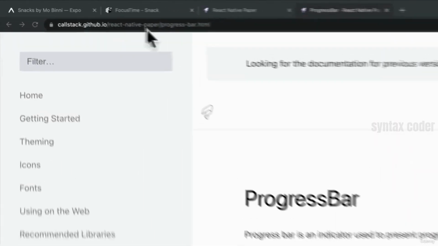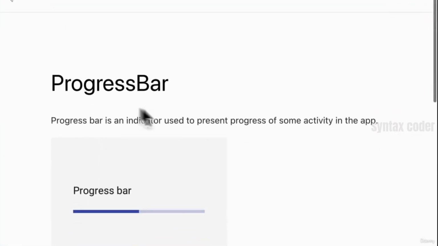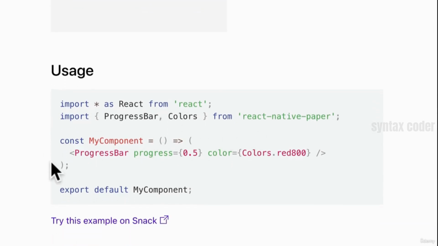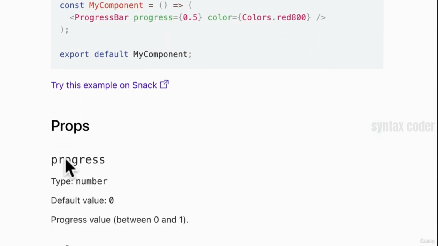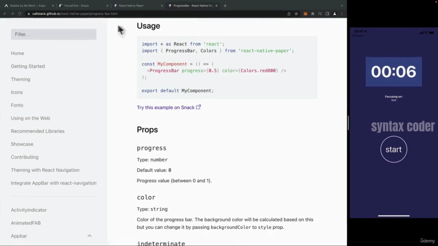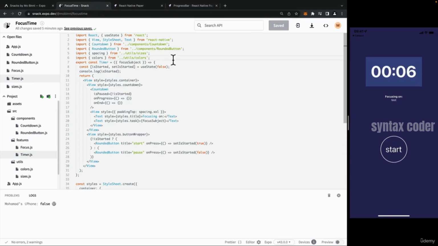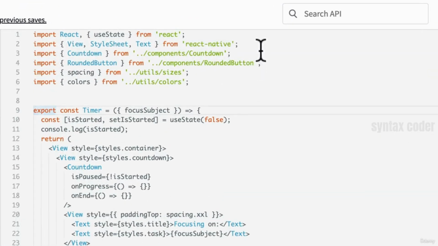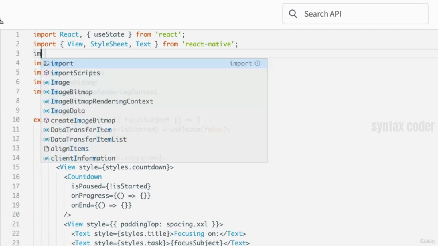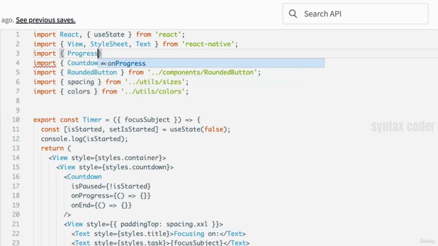And so if we look at React Native Paper, which we've been using, they also have a progress bar. Again, they show the usage: import ProgressBar and colors from React Native Paper. It's pretty straightforward. It takes a progress prop. The default value is 0, and the progress is a value between 0 and 1. Okay, so knowing that, let's go back over to our snack. We already have React Native Paper available here. Now, one thing I always like to do is keep the relative imports below the absolute ones. So we'll import ProgressBar from React Native Paper.